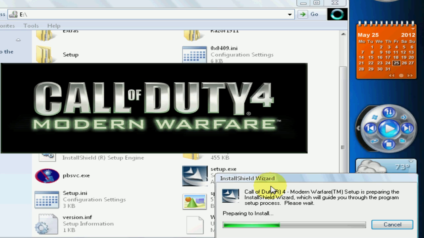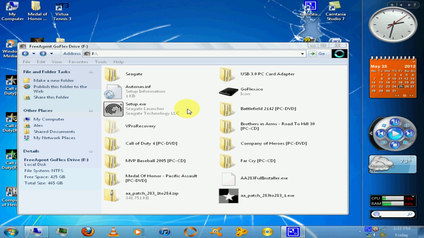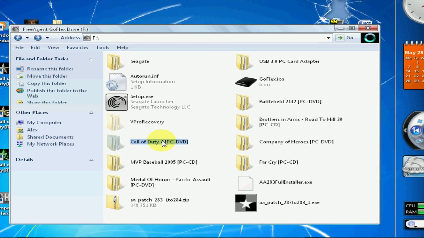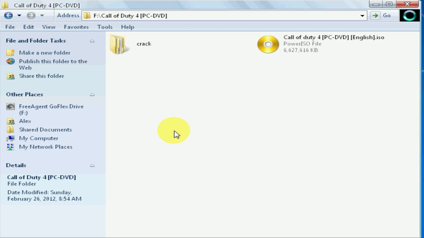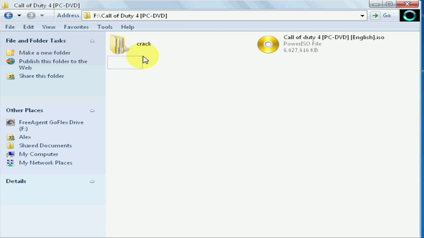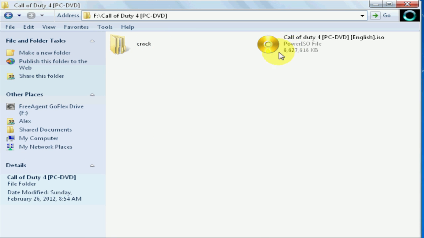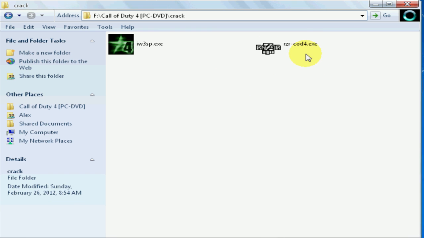Now as you run the setup and go through some of the steps, it'll eventually ask for a CD key in order to install the game. Now what you're going to want to do is, when it asks for the CD key, go back to your Call of Duty 4 torrent folder that you extracted to your computer from the torrent which you just downloaded. Open up the cracked folder, which is alongside the actual ISO file, and click on the key generator.